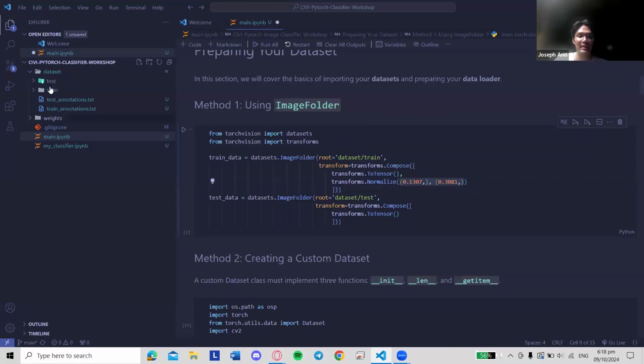For these values, I didn't compute them. Since we're working with a standard benchmark dataset, which is MNIST, you can actually just search up the values yourself. If you want to compute these values, that's also fine. But in this case, I simply searched for the mean value and the standard deviation.